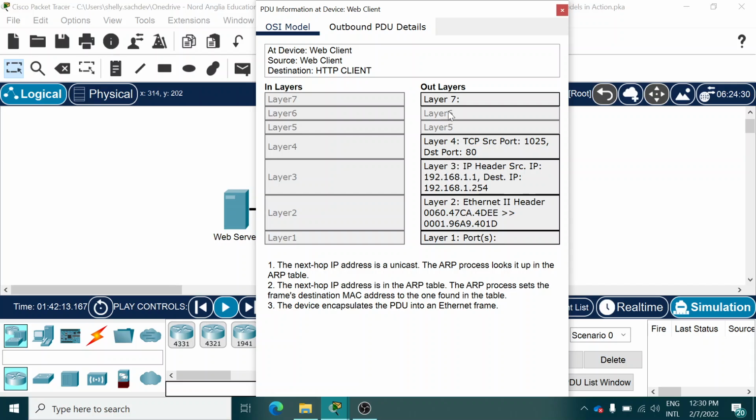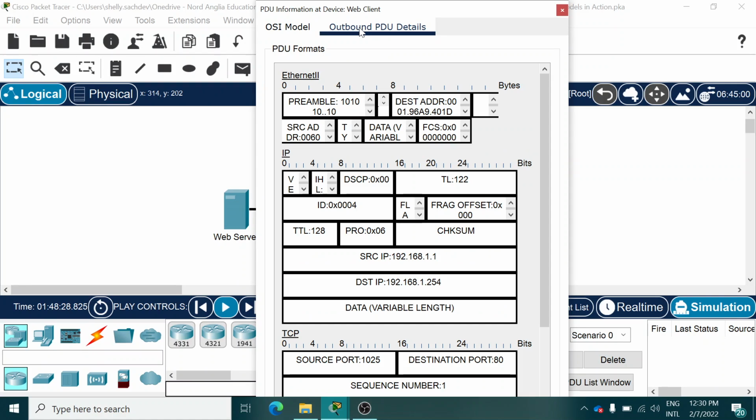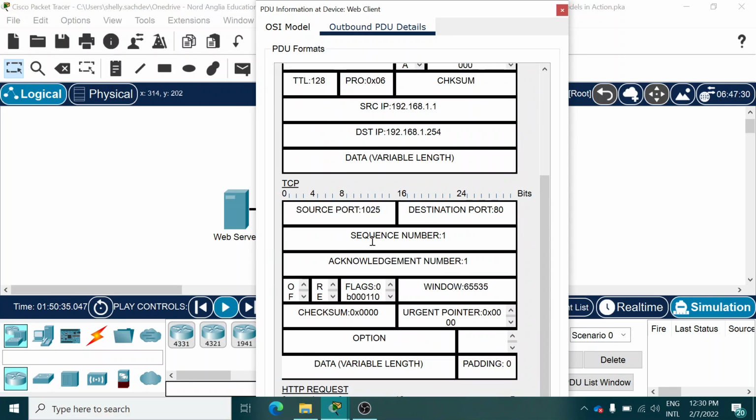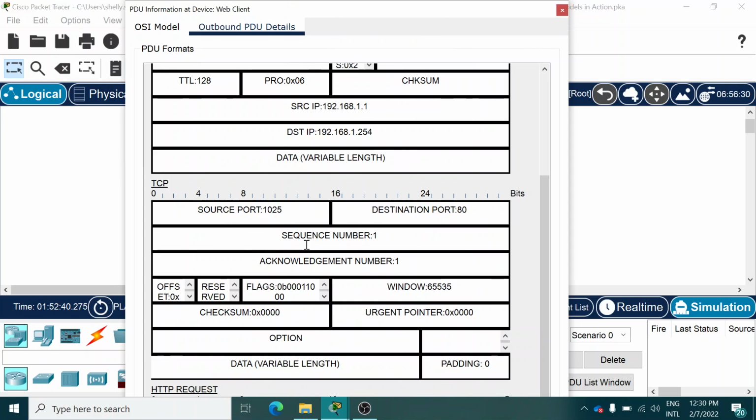So you see the data is flowing from top to bottom, and every layer and every protocol is doing its work and adding information to it. I can just show you the structures also. If you click on outbound PDU details, which means the packet which went out from the client to the server, I can see the details of it. I know it looks complicated, but you can see this very easily. Let me just increase the size of it. Here, the bottommost is the HTTP request, which was the original request.